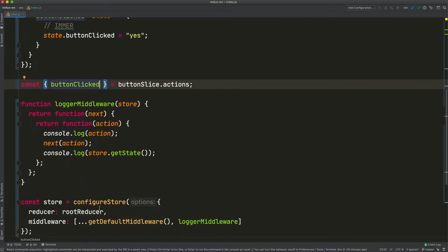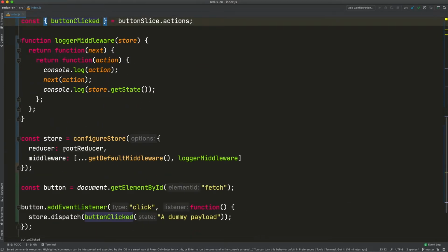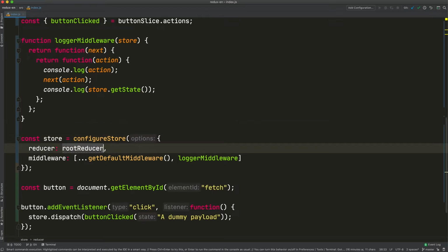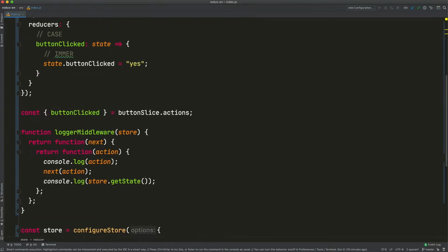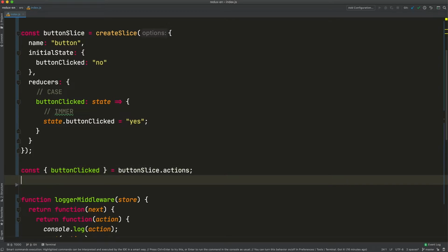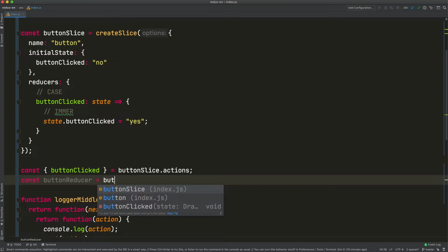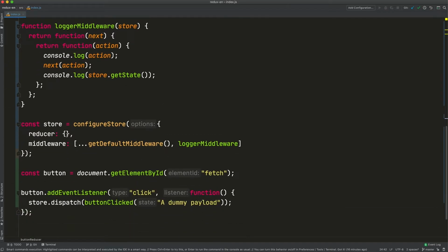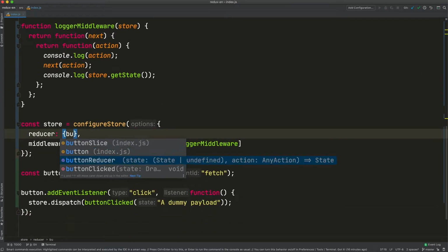Another thing we need now is a reducer for our configureStore. In this case, what we do is to give this reducer an object, and here from our createSlice, from our buttonSlice, we get back the reducer. So we can say buttonReducer, for example, equal buttonSlice.reducer, and that gives back the actual reducer that you can use here as a slice for your state.